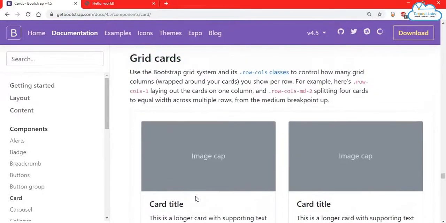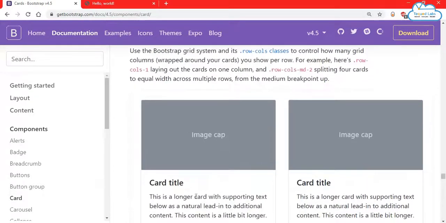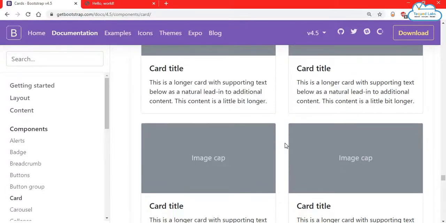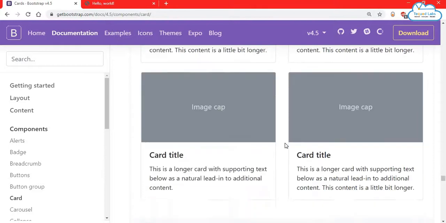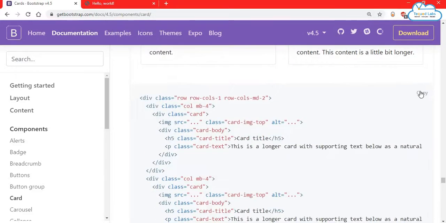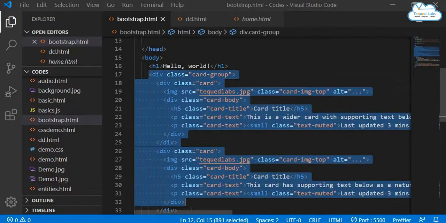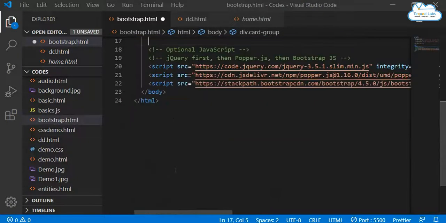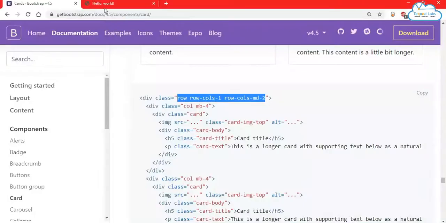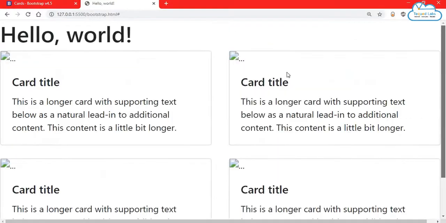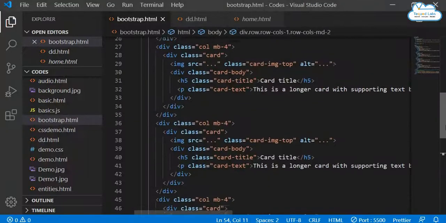Now next thing which we have is the grid cards. Now grid cards is something like this. We saw 3 horizontal cards, 3 vertical cards, right? But here it is like a grid, it is like a mosaic. Just copy this entire code. You can see row has been used here, row columns, row columns, MD2, correct? MD means medium, right? So if you want, you can just copy this, paste it, see the output, you will understand the difference.